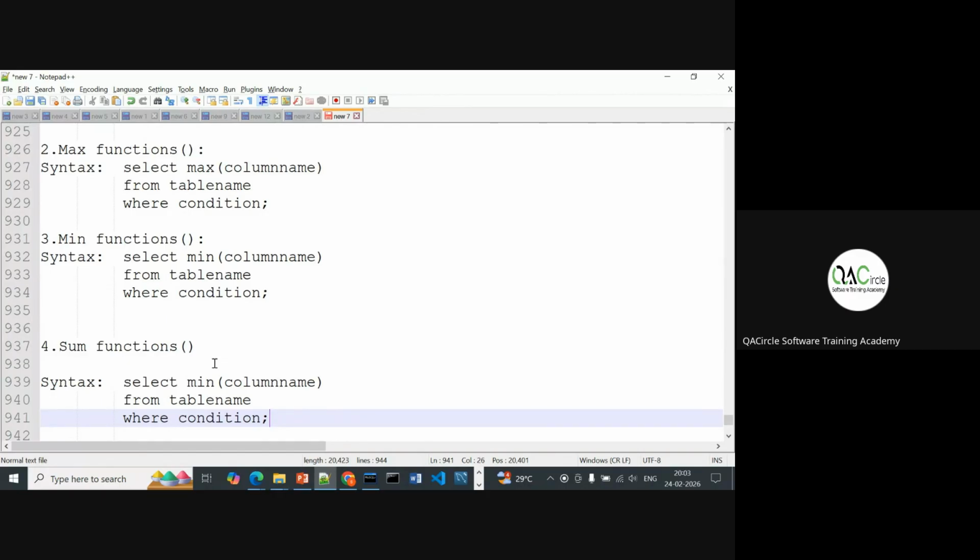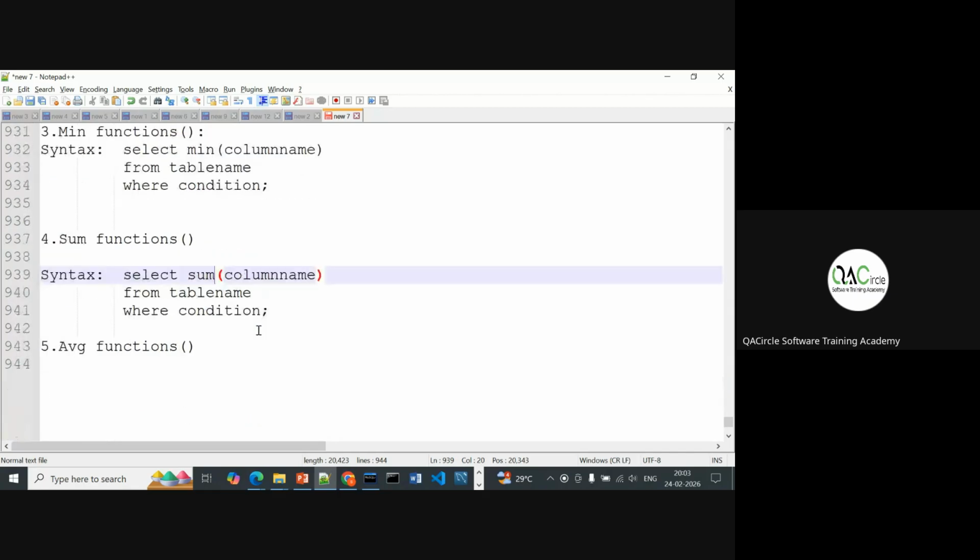It will take single arguments. And the syntax, copy here: select sum of column name from table name where condition. Done, everyone?